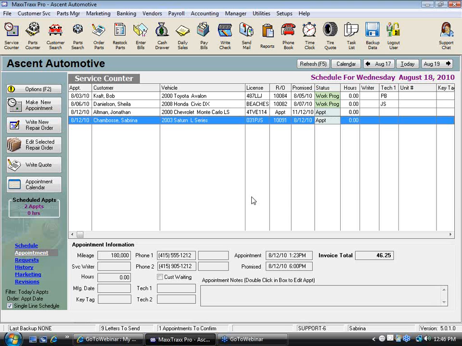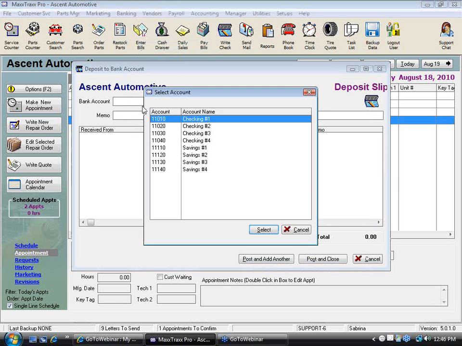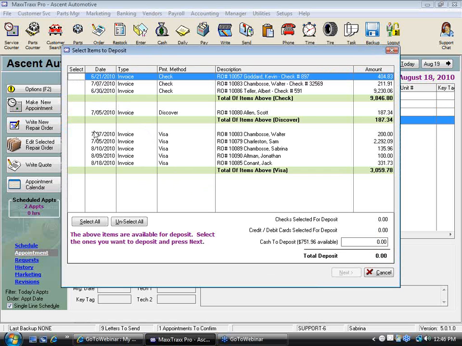So let me tell you what my daily workflow was in MaxxTraxx. At the end of the day, don't forget, as we're cashing out these customers, it's dumping all this stuff into our financials, into our income and expense statement. It's dumping payments received into what we call undeposited funds, that under banking sits in this bucket called Make Bank Deposit, and these are all my undeposited funds, okay?